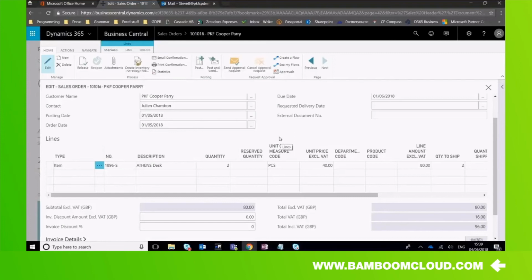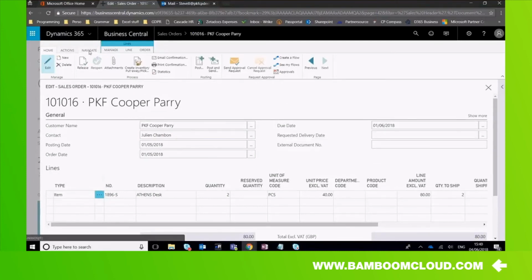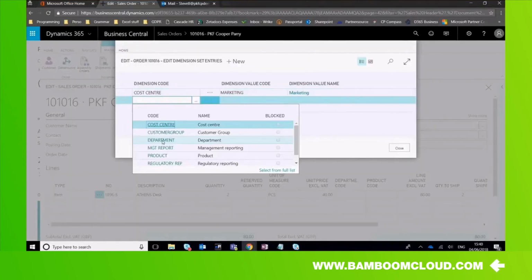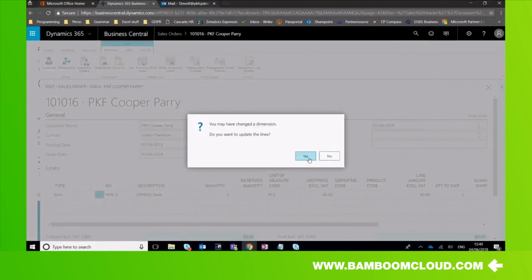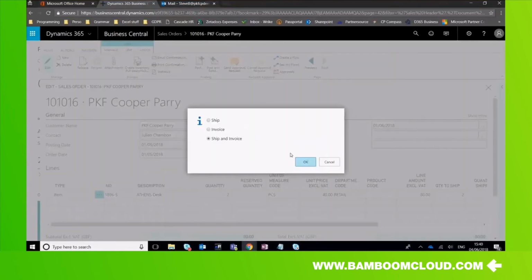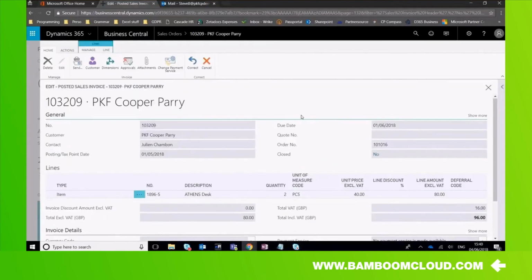I know that, for instance, this specific customer is set up to have a compulsory analysis code, so I'm going to go ahead and add it, otherwise I'm not going to be able to post. I'm going to add a department code, random department code, say retail. Now I'm going to be able to go ahead and post the invoice and ship the items out of stock. And there it is, and I can automatically navigate to the posted sales invoice. From there, I can automatically send it to my customer by email as well.